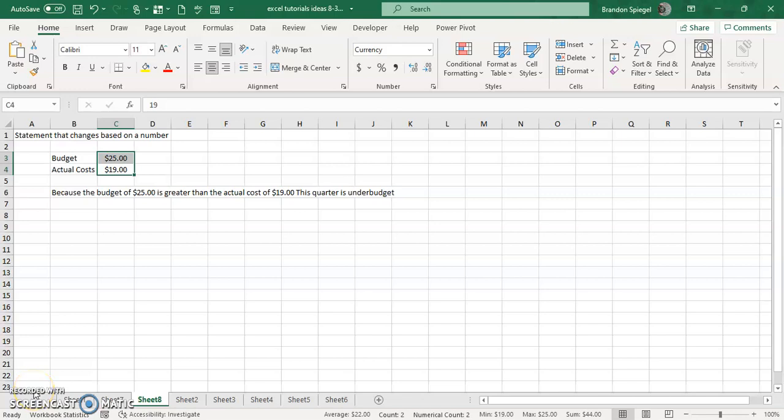I just wanted to make a tutorial to show you how you can make a statement that changes based on a number or something that you put into another cell. So here we have an example where we have budget and actual cost. And as you can see, it says right here, because a budget of $25 is greater than the actual cost of 19, recorded under budget.